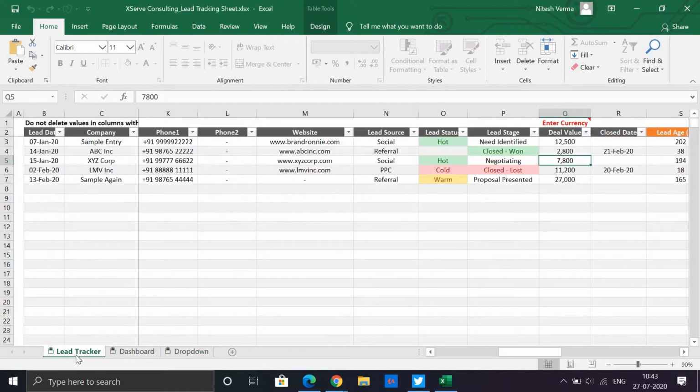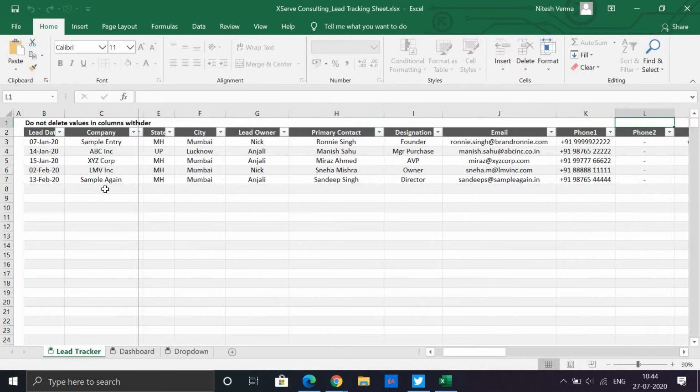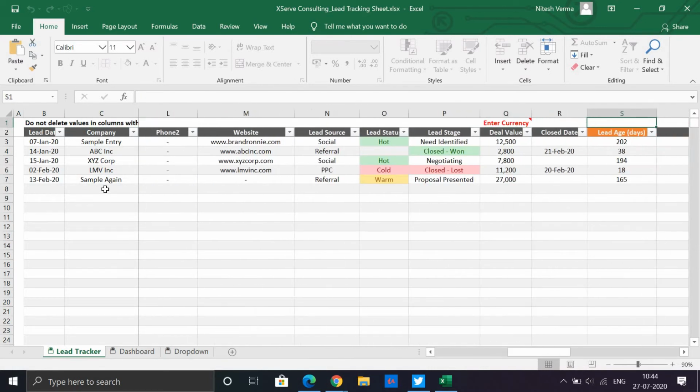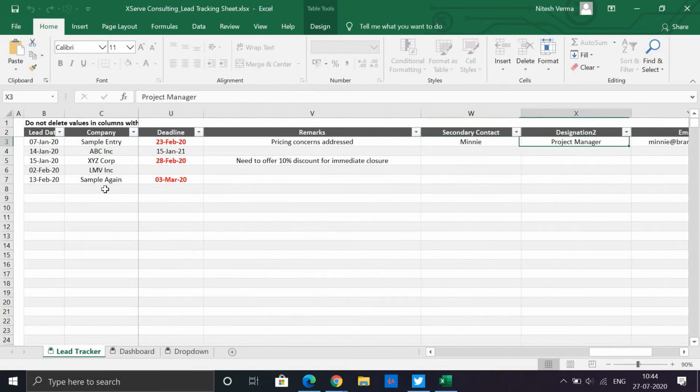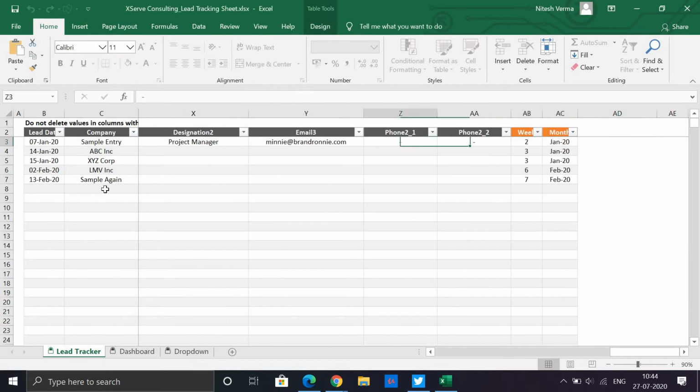So let's start with the lead tracker. Let's look at the fields here. Here it says do not delete values in columns with orange header. So these are columns which would have some formulas inbuilt to calculate certain values for KPIs. For example, lead age. It's a formula based field. Do not delete values in these fields. So there are three columns with an orange header.